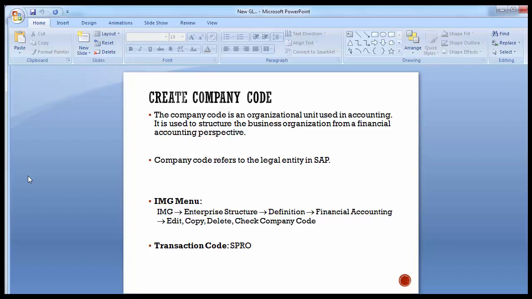You can even refer this particular creation of company code to our enterprise structure video in which we have covered the whole enterprise structure: how a company is defined, a company code is defined, the business area and the credit control area. So you can refer to the enterprise structure, because once we are done with the new GL accounting, you are supposed to configure the enterprise structure in the SAP system as well. So that is about the company code. We'll move to the next configuration steps in the next training session.